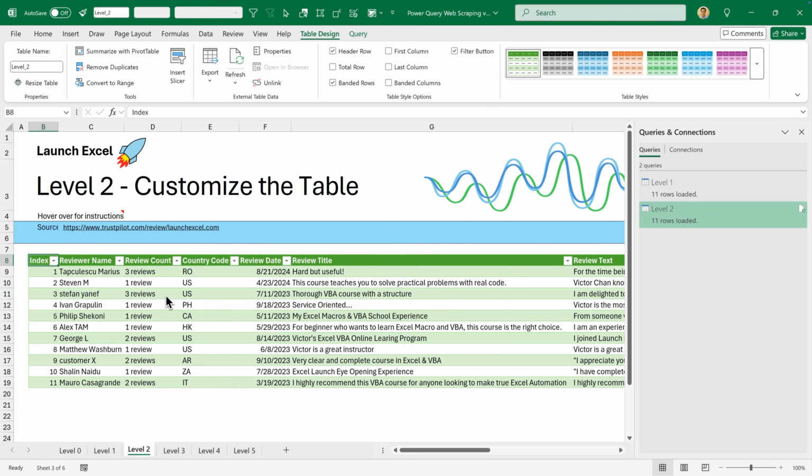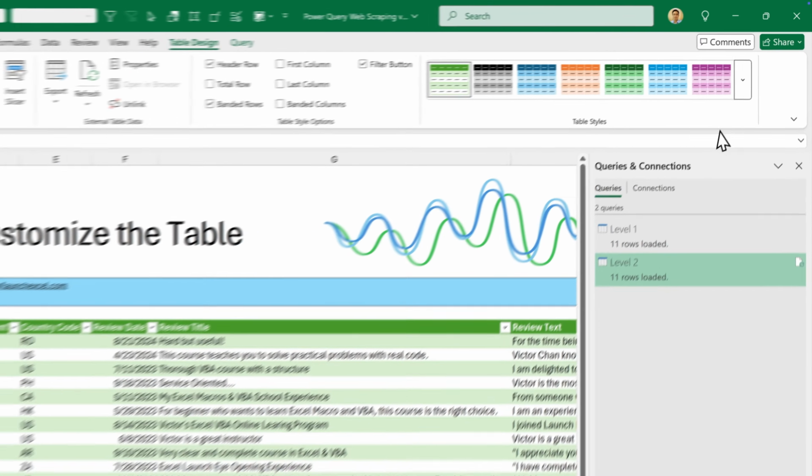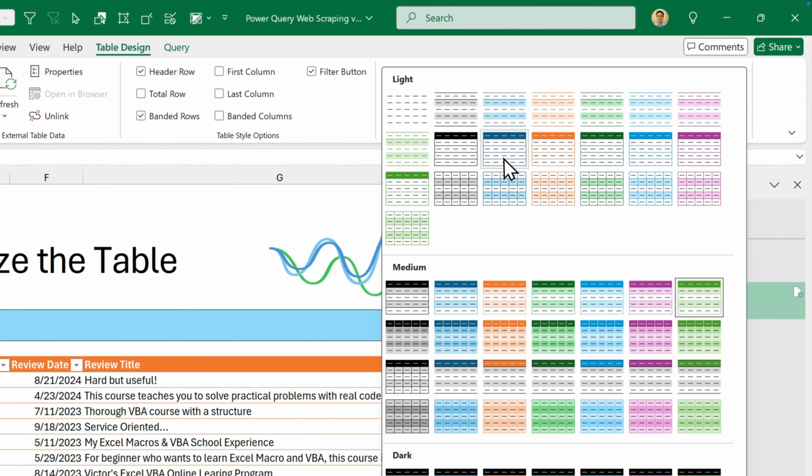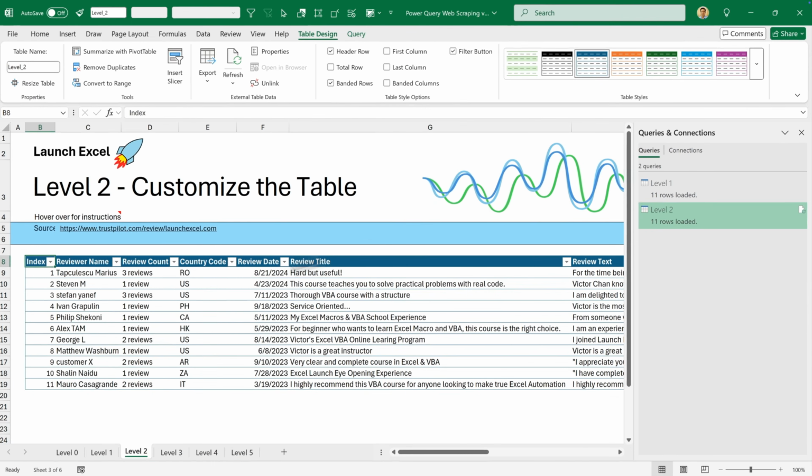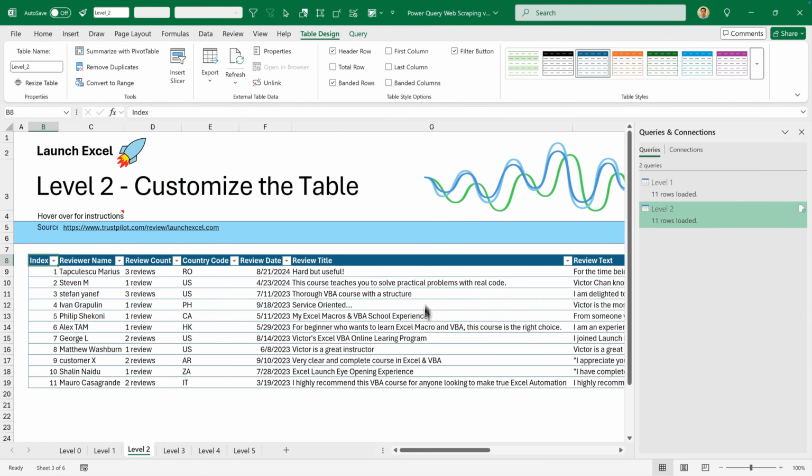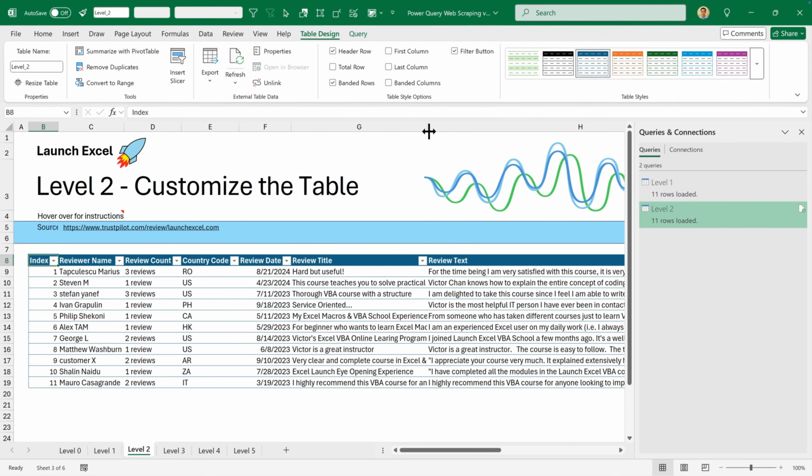But to be honest, I'm not the biggest fan of this table style. Let's change it. Head up to Table Styles. I'll click on this one because I like this one better. Next, I think the review title is a bit too wide. That column could be narrower. So let's make it narrower.